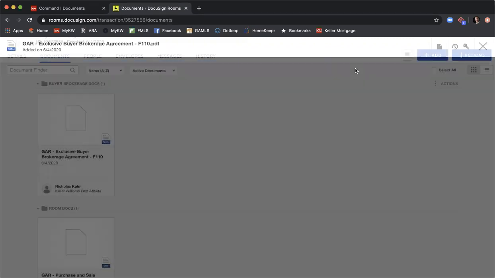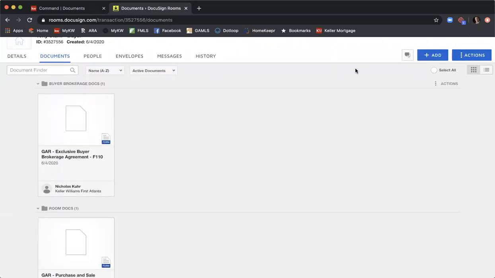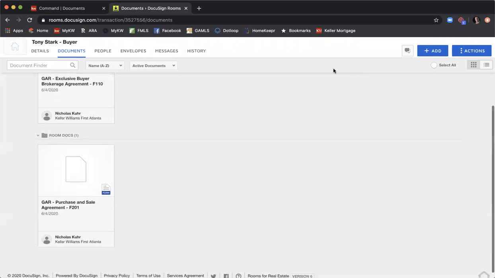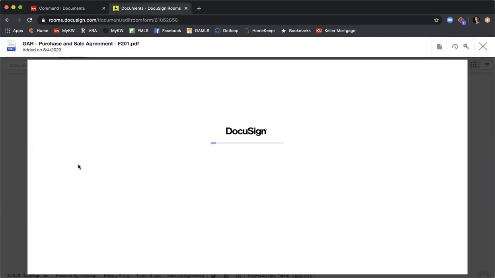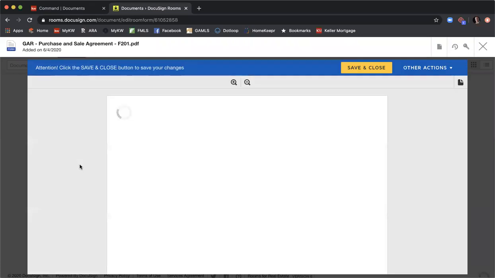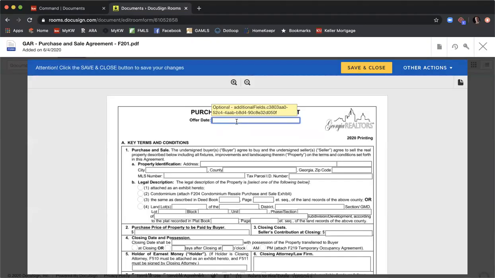Now I'm also going to quickly show you how to use the purchase and sale agreement. It's the same process. So you just click on it. I don't know why everything is being so slow today. And then you just start at the top and work your way down, start filling in the information. So you fill in today's date, 2020, property address.